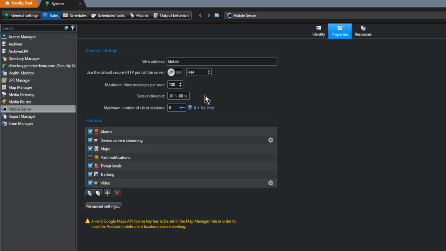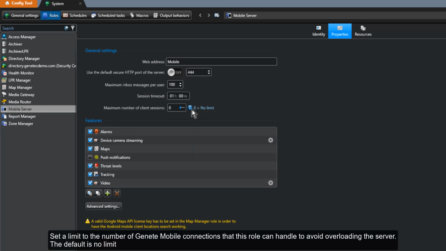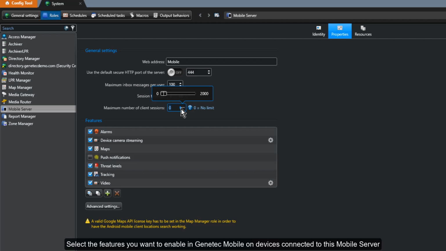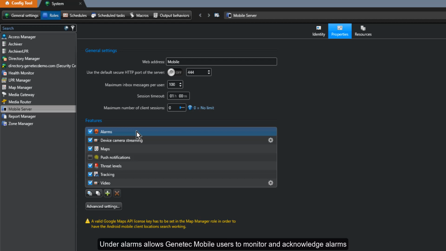Maximum number of client connections or sessions. Set the limit to the number of Genetec mobile connections that this role can handle to avoid overloading the server. The default is no limit. Now under Features, select the features you want to enable in Genetec Mobile on devices connected to this mobile server. Under Alarms, allow Genetec Mobile users to monitor and acknowledge alarms.